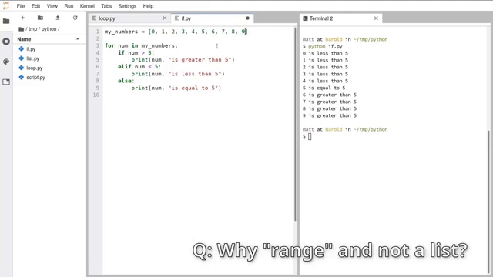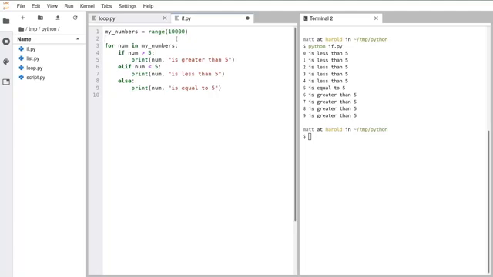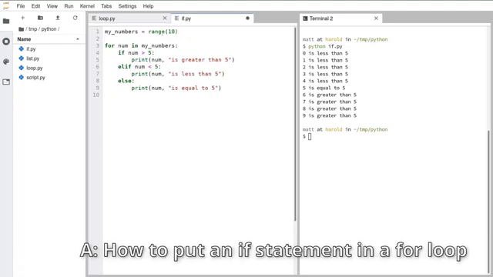Secondly, if we wanted to loop over the numbers 0 to 10,000, it would grind our fingers to the bone having to type it all out. Whereas doing it using range, we just do that, and it's immediately going to give us access to them all. So that's one of the reasons to use range instead. We start off with my numbers equals range 10, which as we saw before, gives us the numbers from 0 up to 10, but not including 10. So that gives us the numbers 0 to 9.